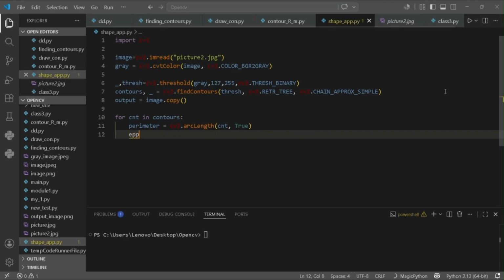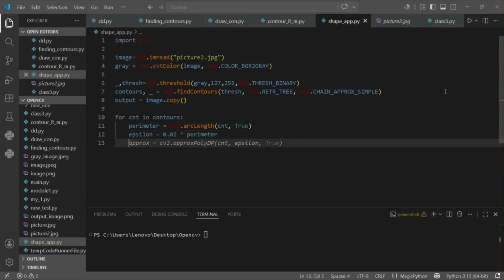So we'll write here epsilon times perimeter, then approximate polygon curve. It simplifies the shape's contour line using the Douglas-Peucker algorithm, and it reduces the number of coordinates, leaving behind only the dominant vertex points. The True specifies that the shape is a closed polygon, and here we use this.